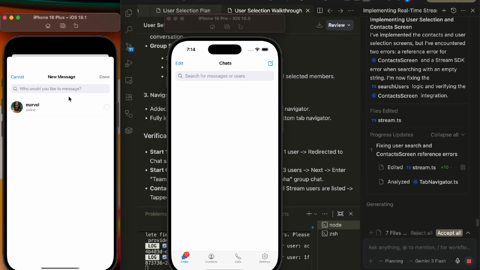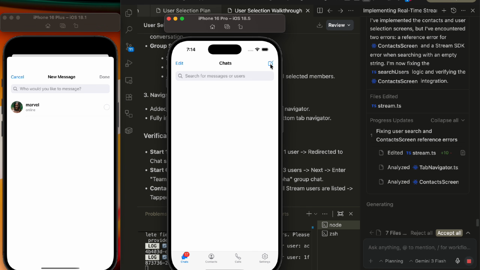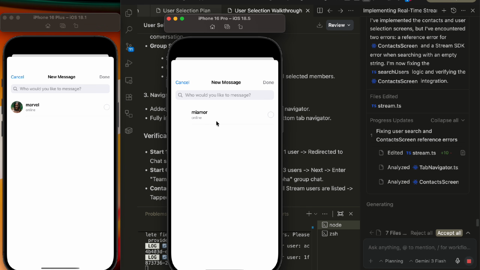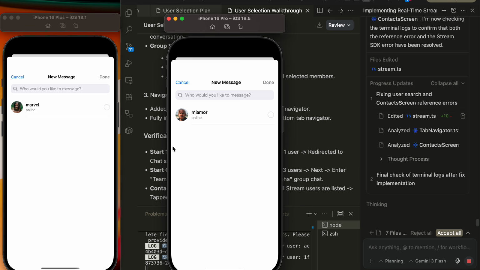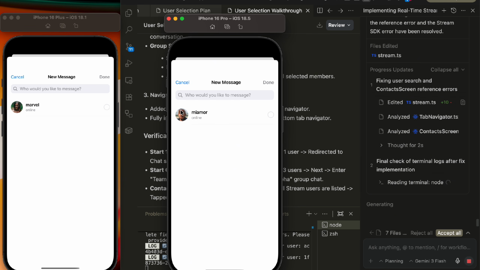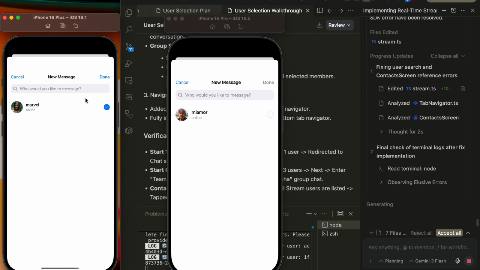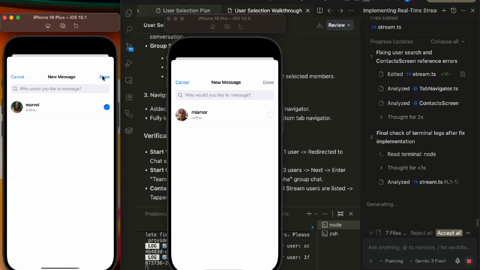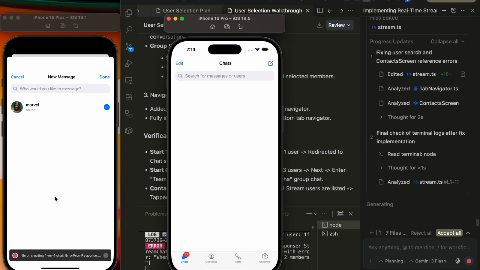Okay, I think we're beginning to see it here. So if I click the plus button here, okay, so you can see this is Miamo's account, this is Marvel's account. Now I don't know why it's adding this avatar. I can tell it to remove it, but let's see. Okay, let me click on Marvel and done. I'll cancel this one. Okay, let this finish up before we proceed.